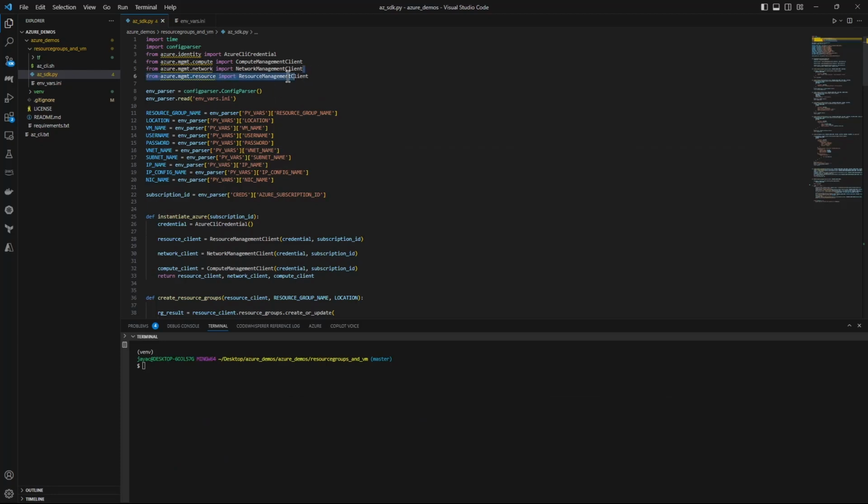So here I have imported 4 classes from Azure. The first one is Azure CLI credential. This will connect using the Azure CLI credential, and this is just a simple class that we instantiate in order to connect to Azure using credential and subscription ID.